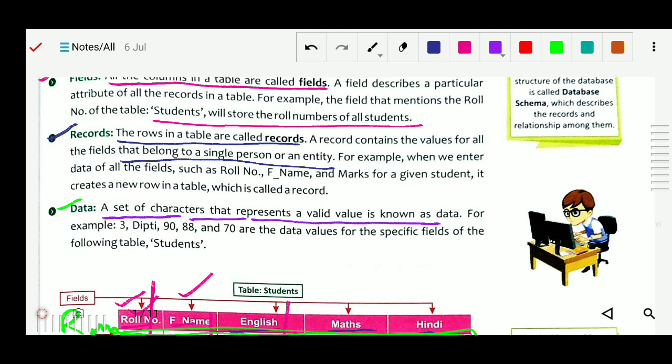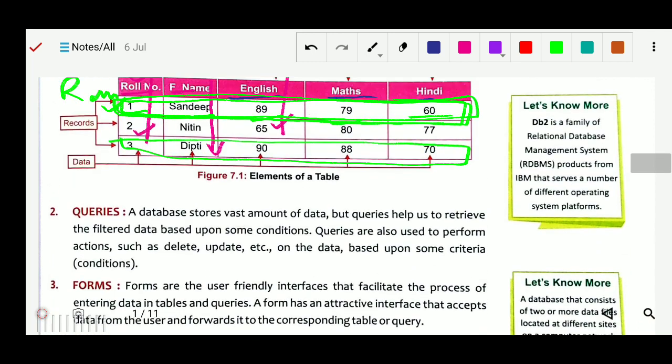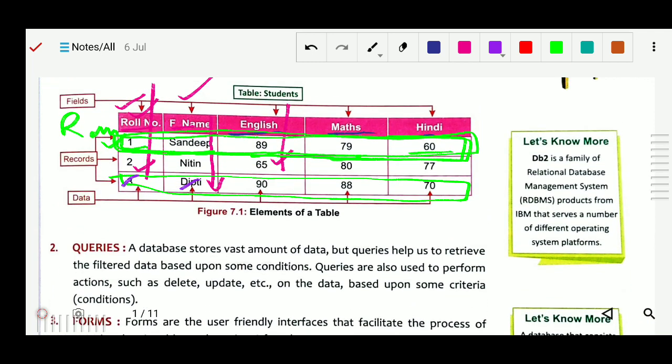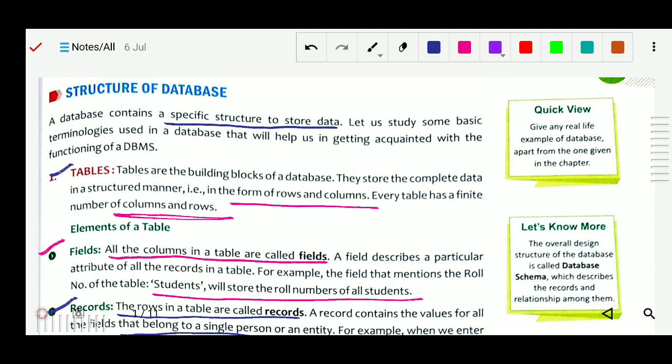For example, 3, Dipti, 90, 88, 70 are the data values of the specific fields of the following students. So you can see here, these are all data, like 3, Dipti, 90. In the table, whatever characters and numbers are written there, all of that is data. So these are the elements of a table: field, record and data. These three are the elements of a table.